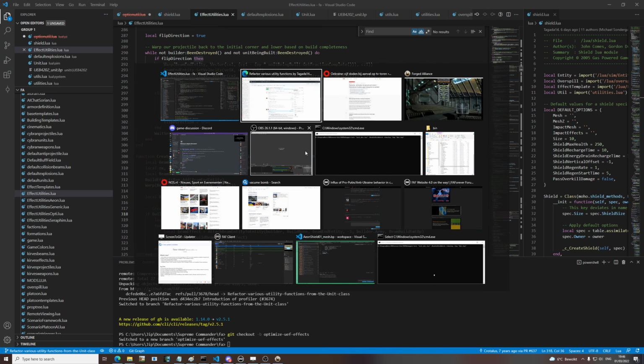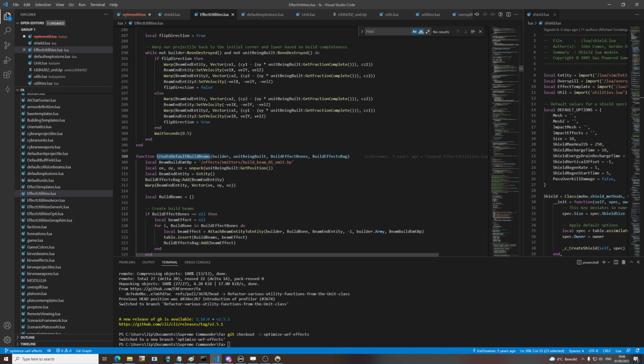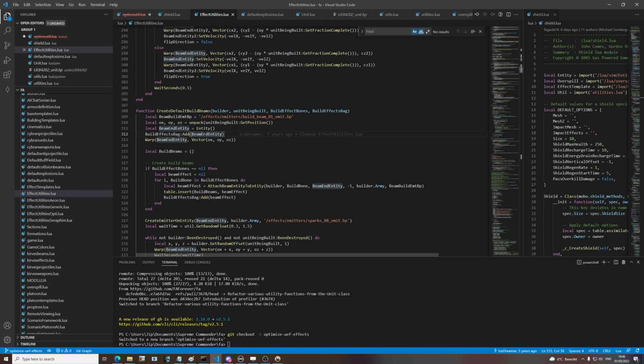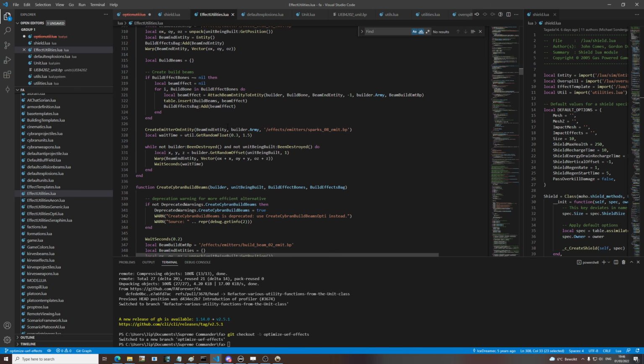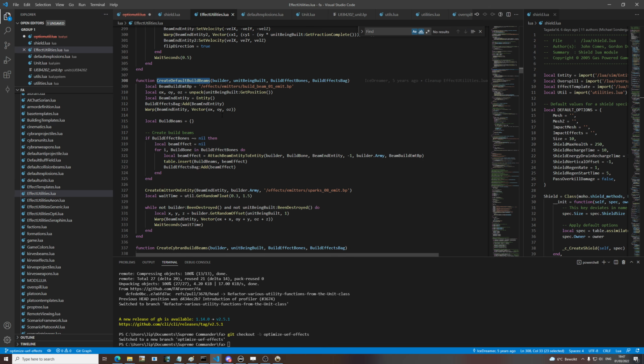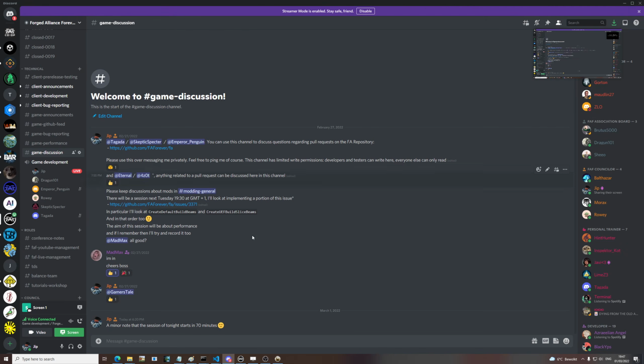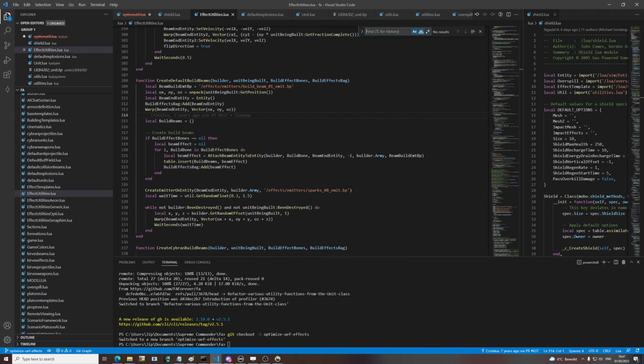All right, so there's two functions in particular. We'd like to look at the create default build beams, which is used by a lot of engineers if they don't know how to deal with a structure. For example, UEF engineers use that if they are assisting a structure of another faction, or a unit, or, for example, a strategic missile defense. So it's pretty commonly used. And we'll be looking at another function, which was create UEF build slice beams.